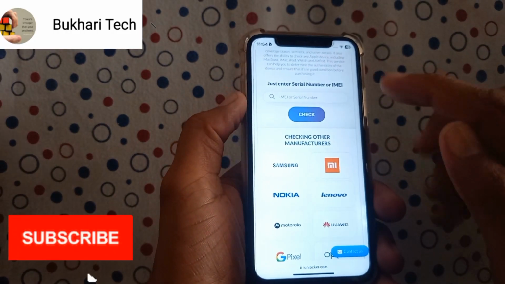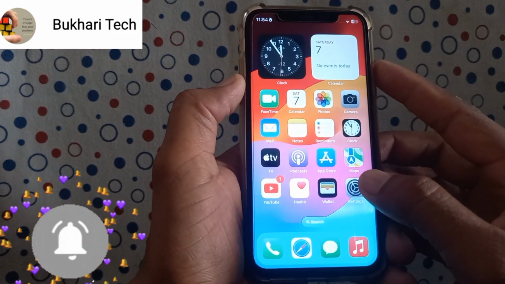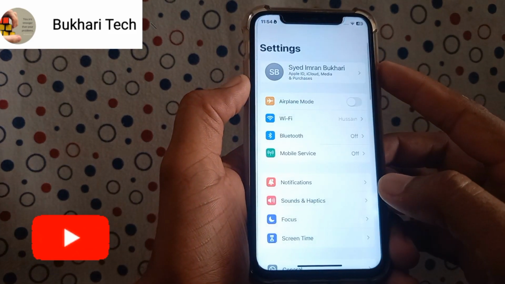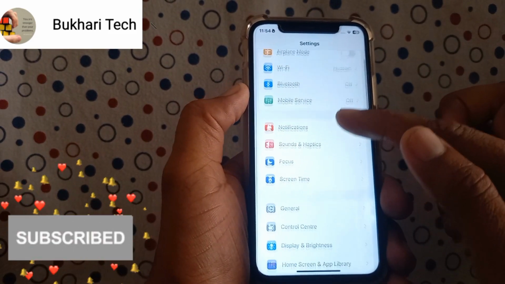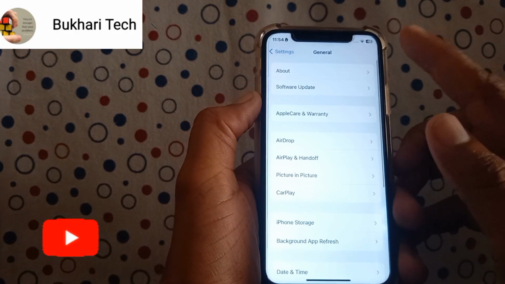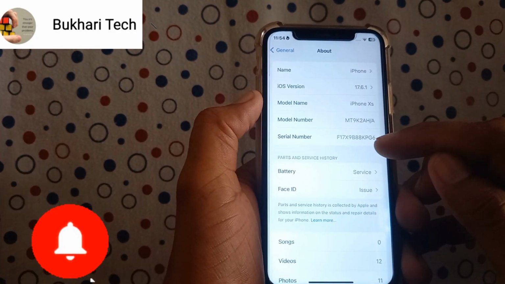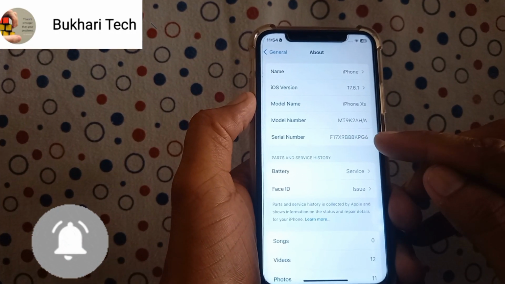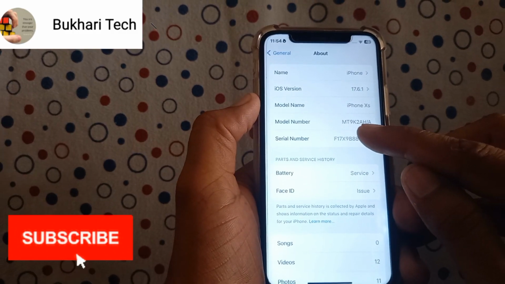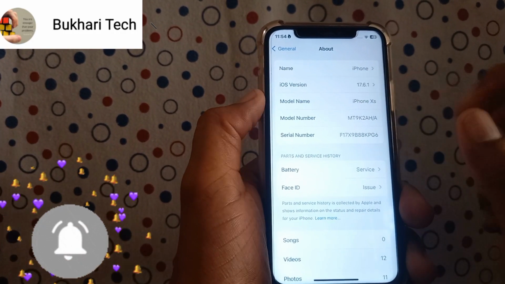So friends, go back and open your settings. Scroll down, tap on General, tap on About. So friends, you can see here the serial number. Tap on serial number and copy.